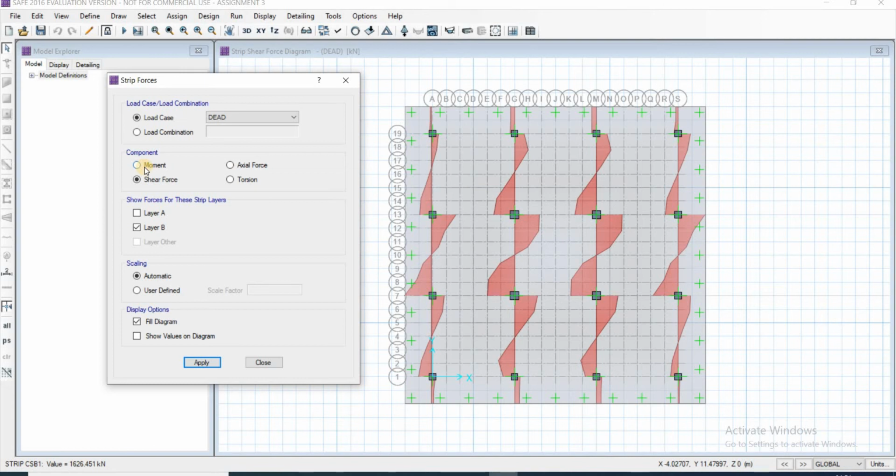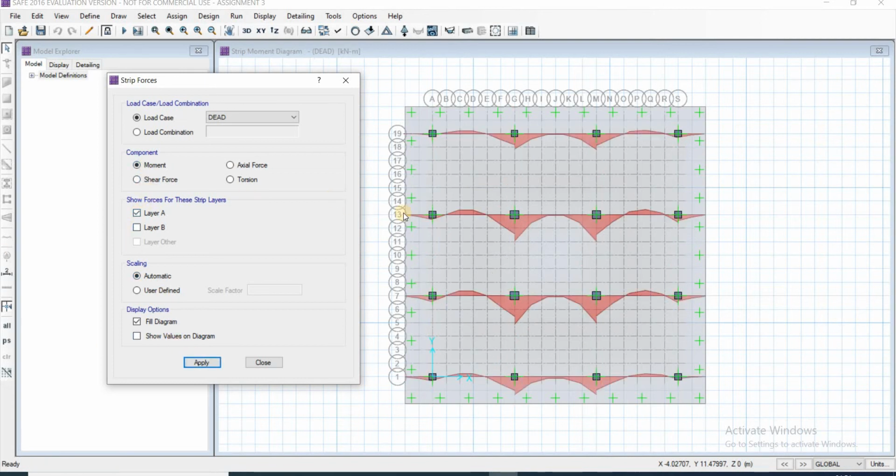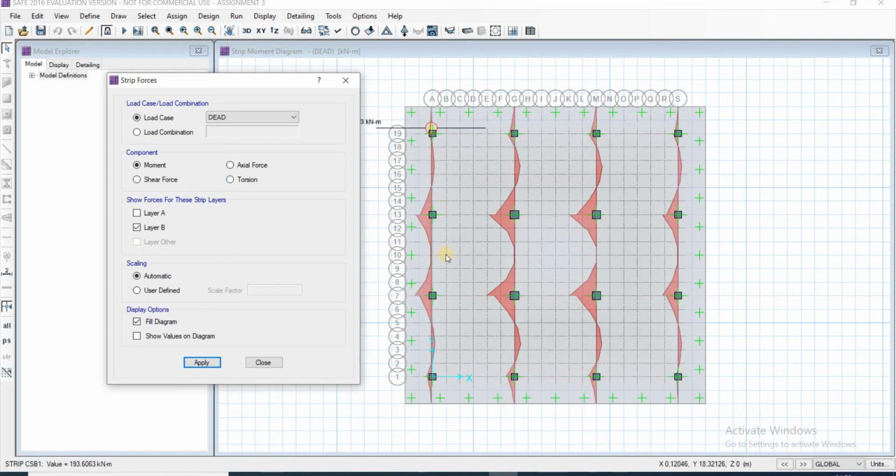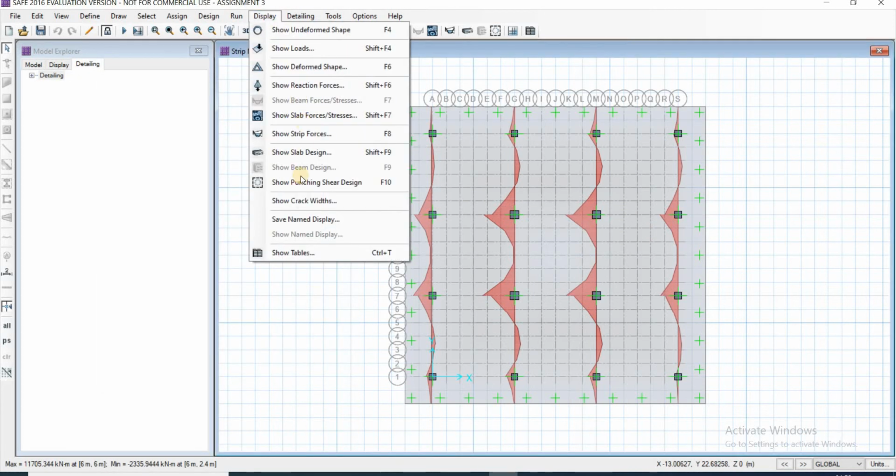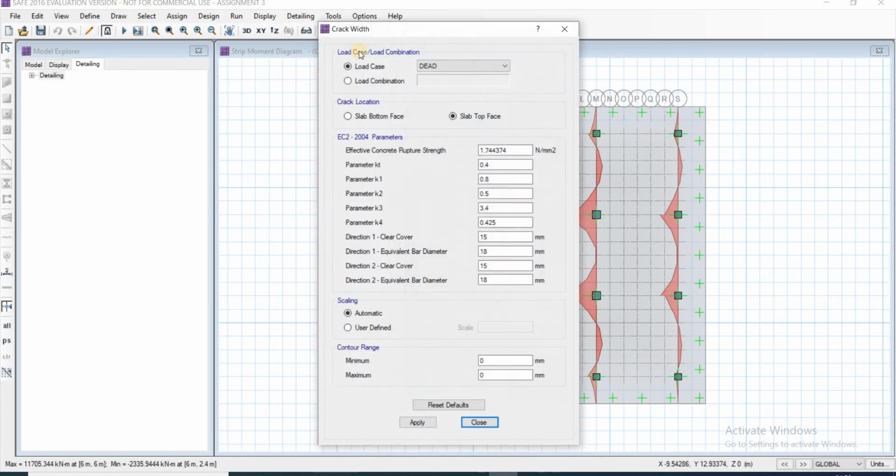Now go for moment and click on layer A. These are the moments which are across the footings. Now go for layer B. These are the moments. Now go for load combinations and check the moment values once. These are the moment values. Now go for close. Now go for display and check the crack widths.